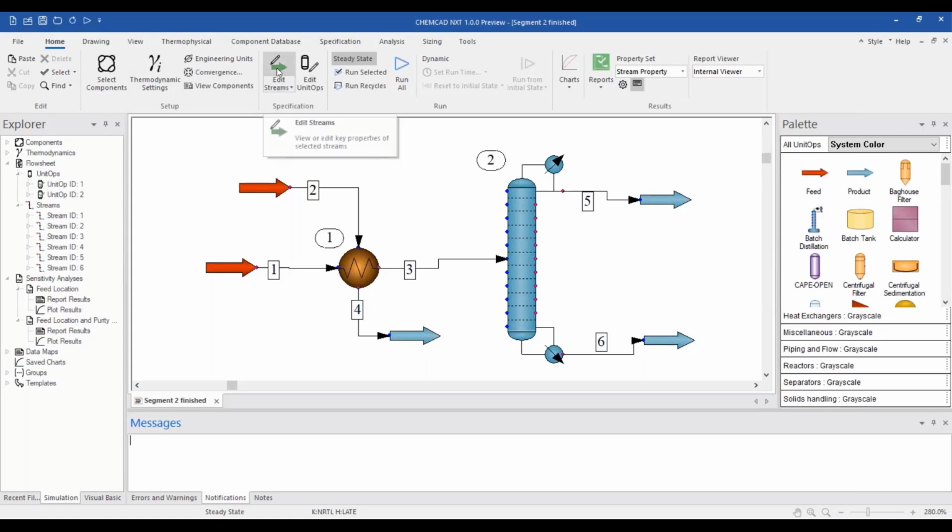Specifications. This one's slightly different. Instead of just being a button, it actually has two purposes. The upper icon is a button to edit the stream, but it also has a drop arrow here. If you click it, you can edit streams, edit the feed streams, or edit cut streams. So it gives you the ability to do additional functionality.